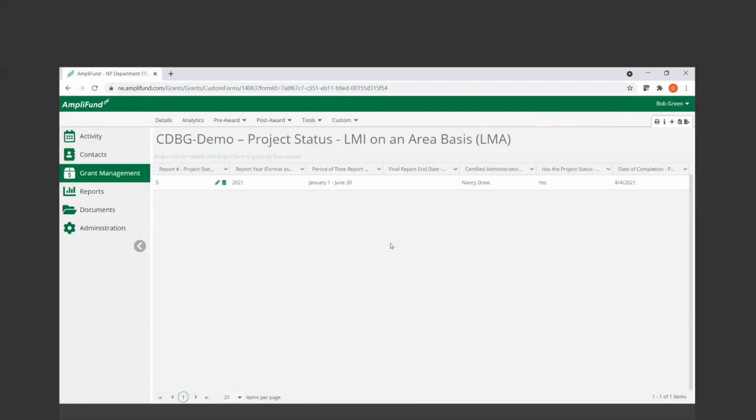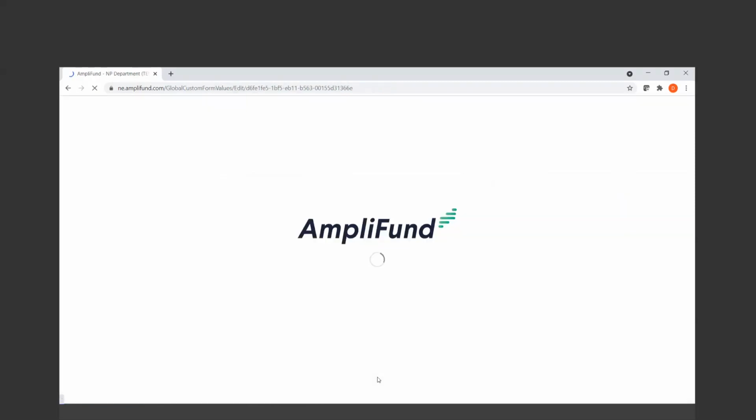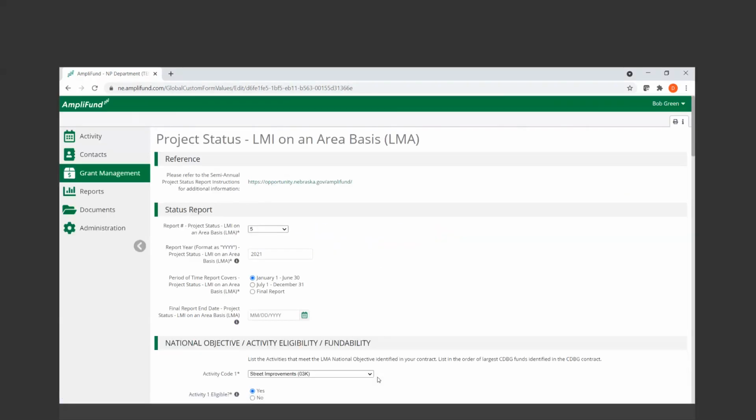Now, since I already have one created that I want to use to walk through today, I'm just going to go ahead and click on the pencil icon here in order to edit the form. So we can take a look at the form itself. Again, when you're creating a brand new form, you click on the plus sign. If you want to edit an existing form, you click on the pencil icon to edit it.